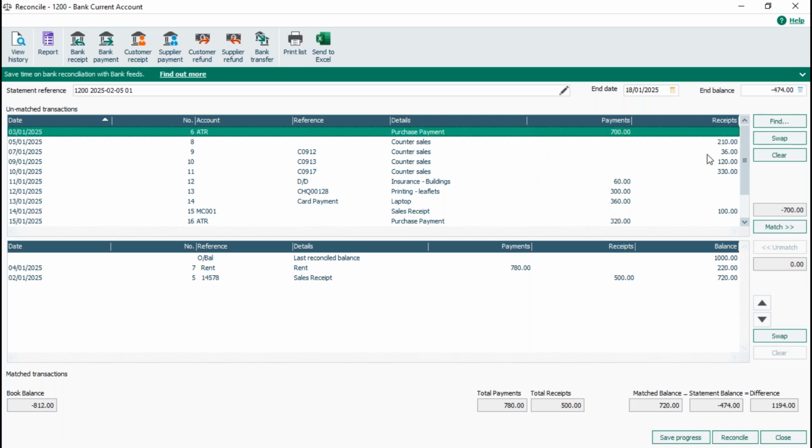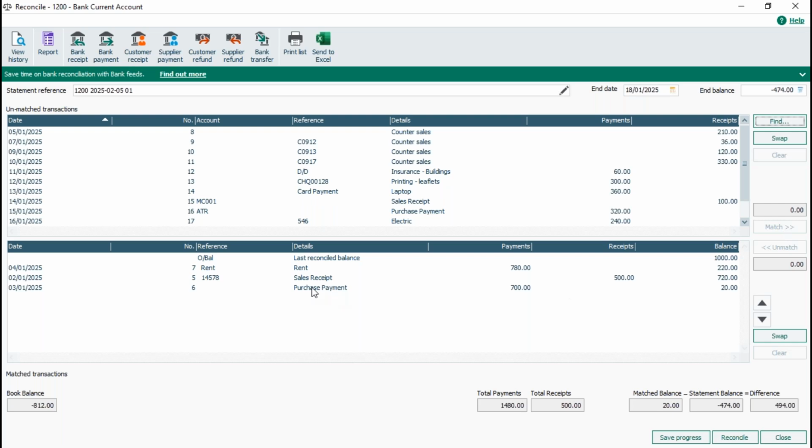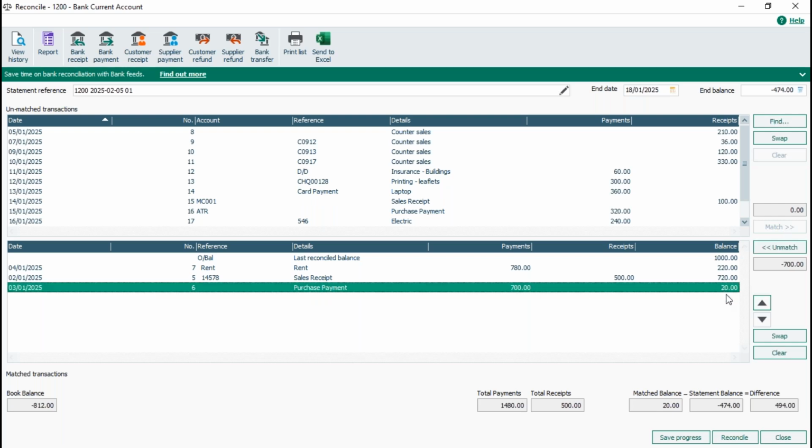So it's just a case of really repeating that. Once that running balance is agreed, move on to the next one. Can you find it? Right, we'll see it's this one. Highlight it, match it, it moves it down to the bottom. Check that running balance. Does it agree? Yes. Right, let's move on to the next one.